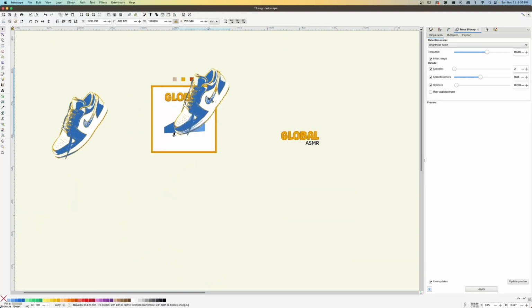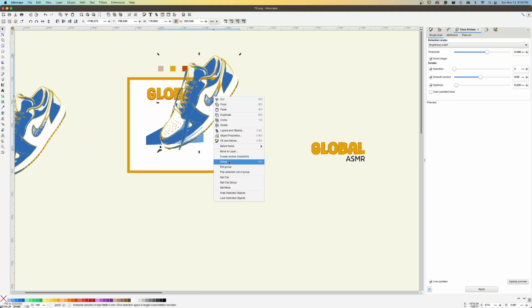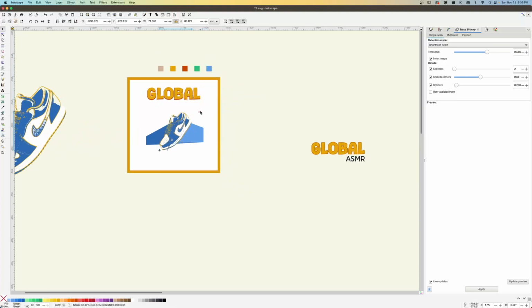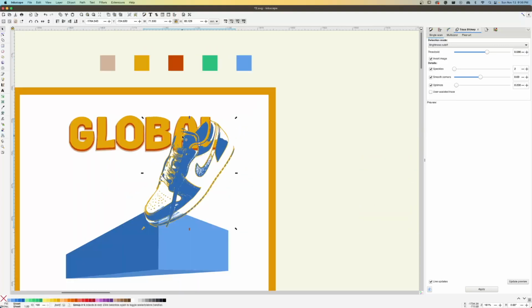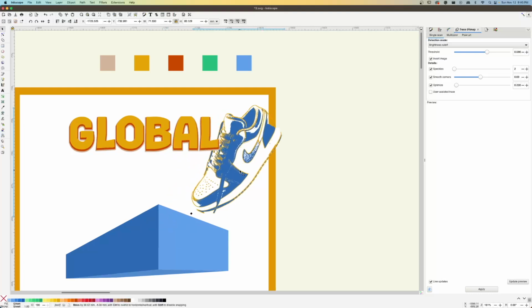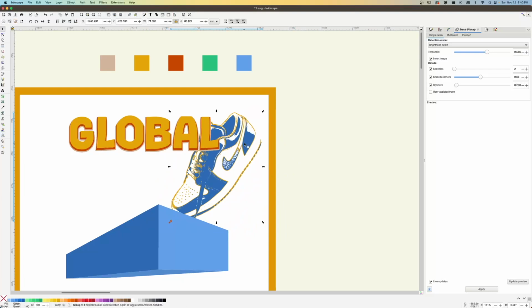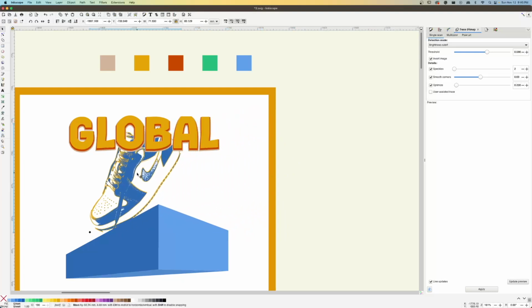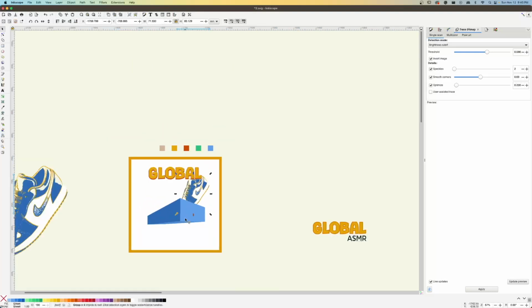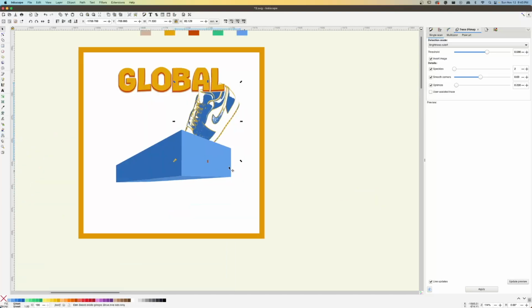I'm gonna duplicate it just so I have one, and I'm gonna do a group, and then I'm gonna kind of maybe bring that to the back so it looks. Okay, so this is not at all what I wanted it to look like. This is not it at all, but if we're gonna roll with the punches here, we're gonna roll with the punches, and you know what we're gonna do?